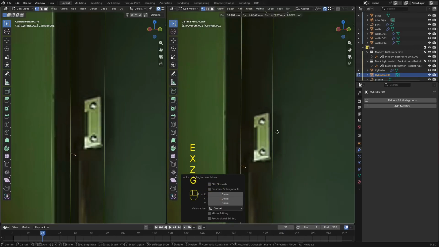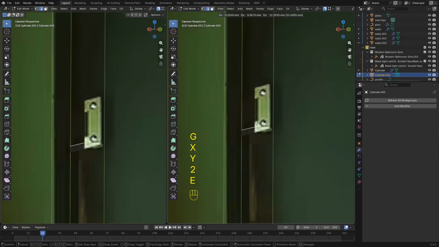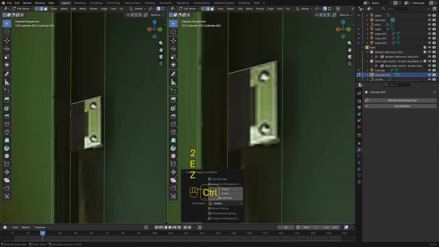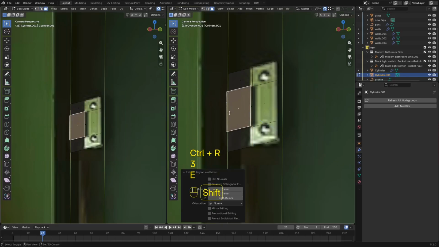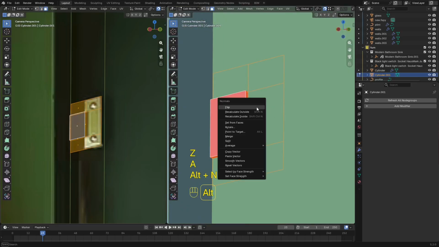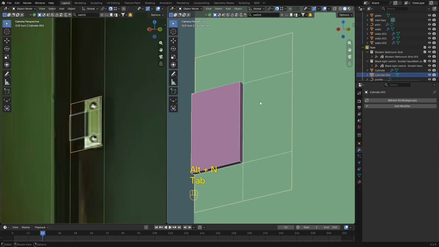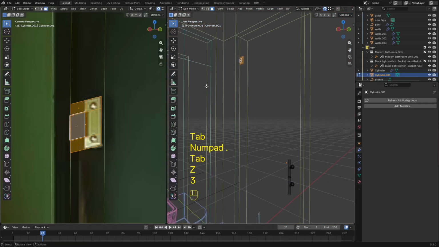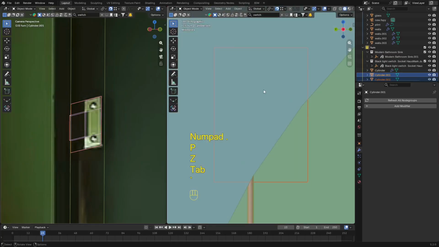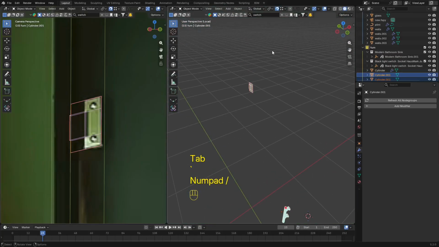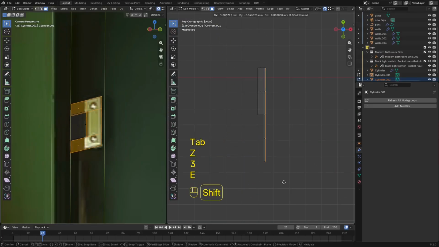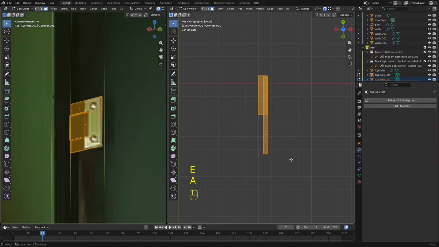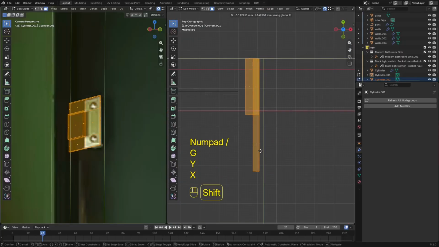Oops. Extrude up. Now I will adjust this, scale this part, extrude, flip, maybe separate it to work only with this. Yeah. Now we can extrude this part, move everything a little bit in front.